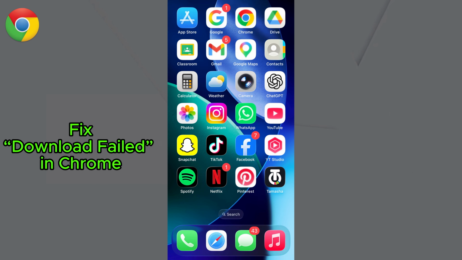Hi guys! Today we'll learn how to fix the download failed issue in Chrome. This problem usually happens because of network, storage, or app issues. But don't worry, I'll show you simple steps to solve it.